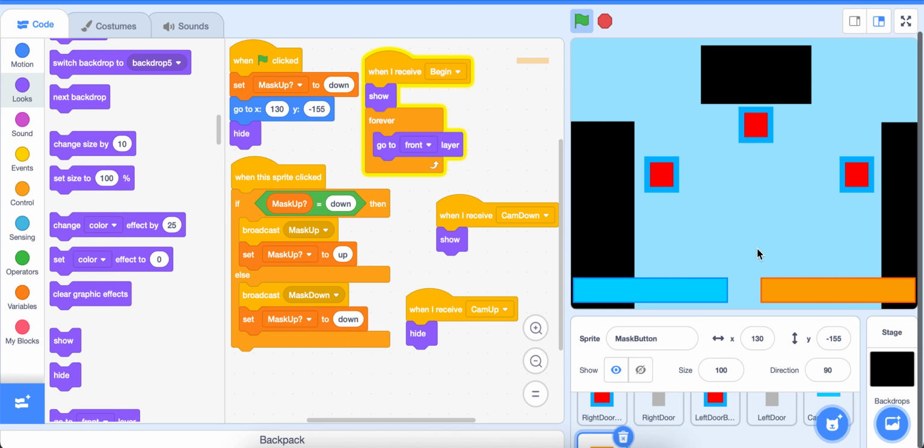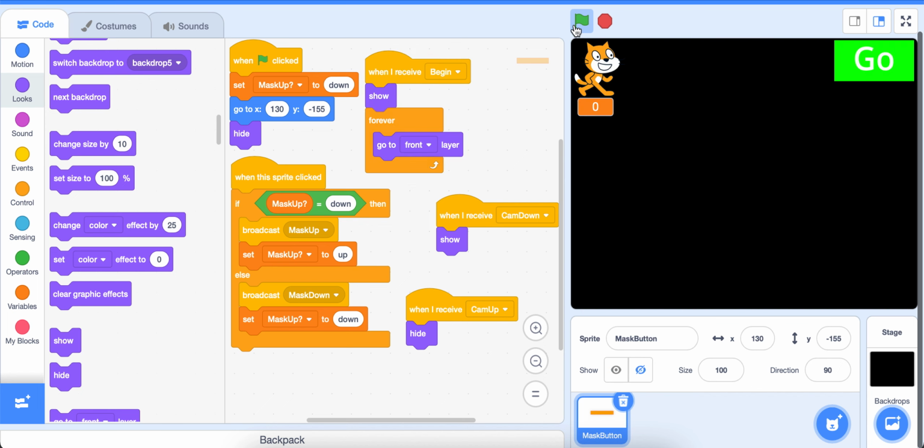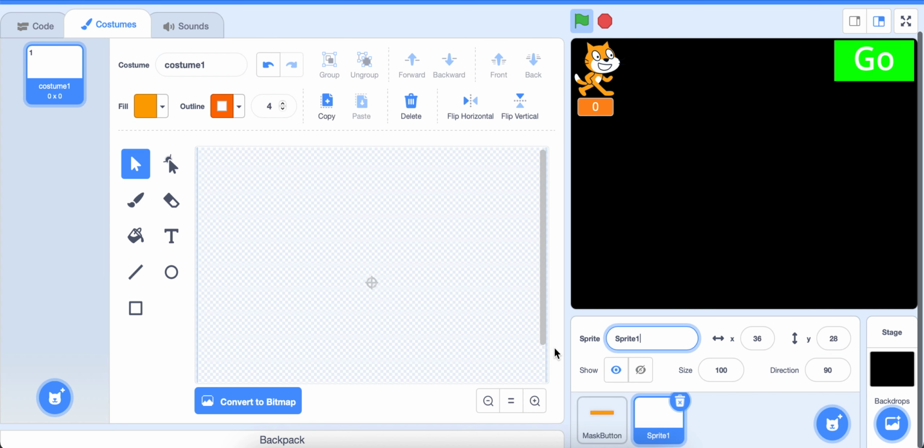So now what can we do to make the mask actually become a mask? Well, we can make a new sprite, and we'll call this the mask.